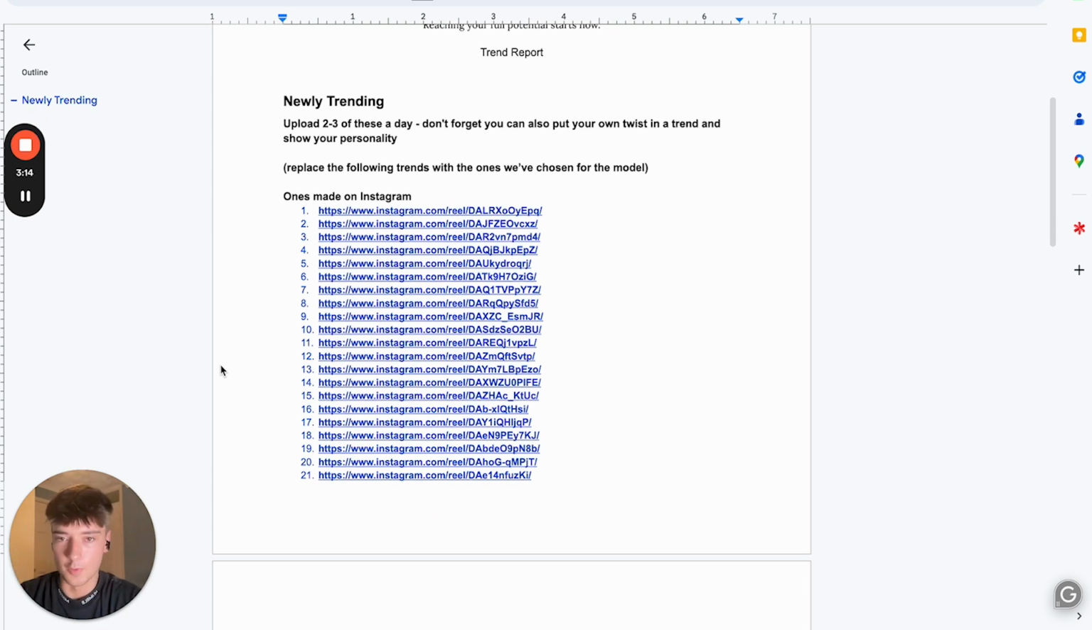If they don't want loads of work, if they don't have a lot of free time, just stick with the general trend reports. It's going to save you a bunch of time, it's going to save your team a bunch of time, and it's also going to save your client a bunch of time, and it's got the best chance of going viral with the least work possible.